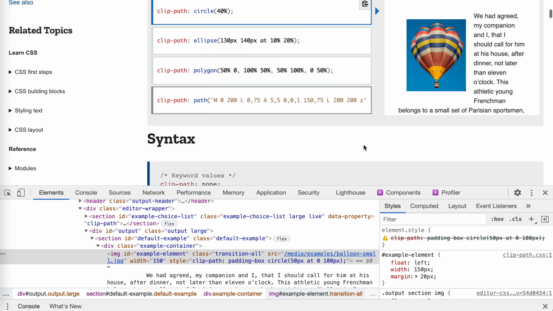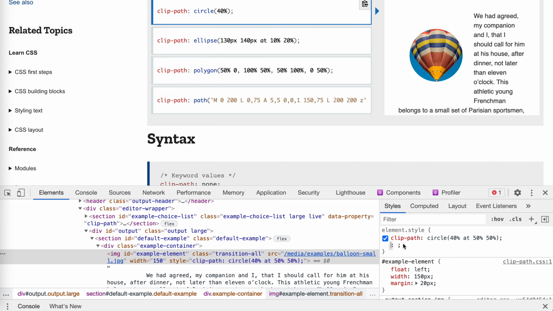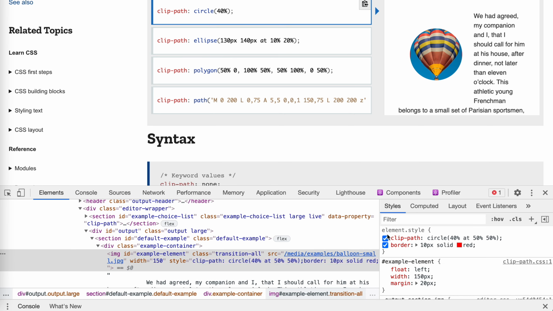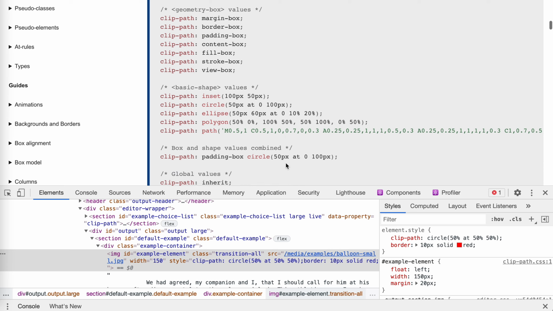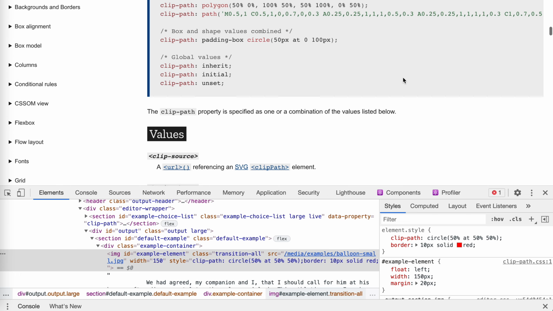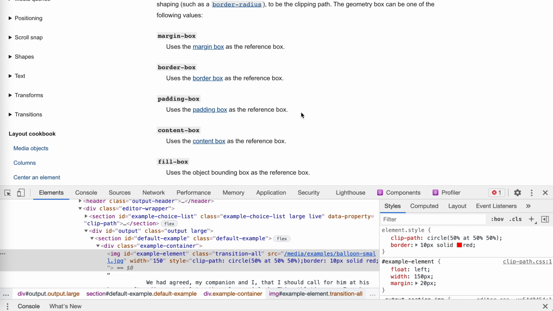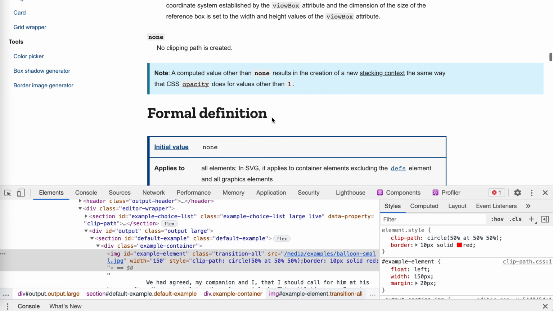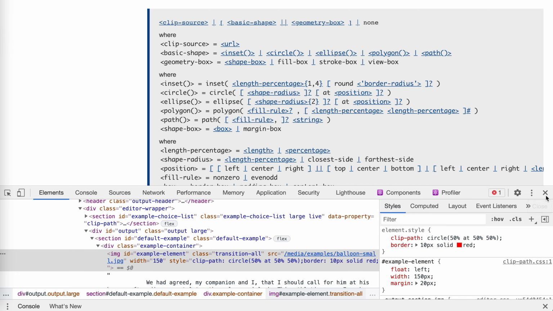Default is border box, so let's add a border here. Let's change it back to circle and add a border. Say the border is 10 pixels solid red. And then, yeah, something like this. We enlarge the circle. You can see that the border actually is included. So you may want to say, okay, I don't want the border, I want the padding box. Then the border won't be included. So this is the relative outer box. It's not supported yet. Okay, let's come back.